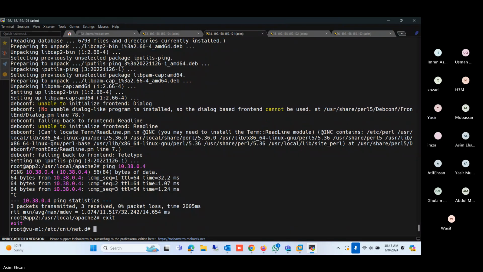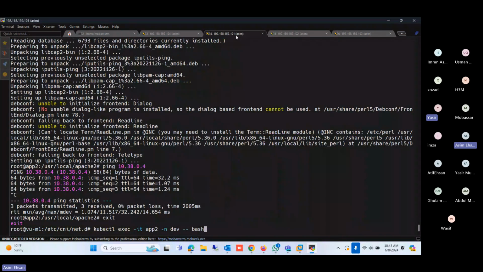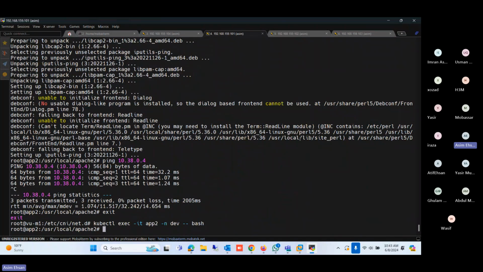So whatever pod I use, the pod app 2, it is connecting with a different network. Similarly, it can reach this network too. If I get into this container again and I try to ping.